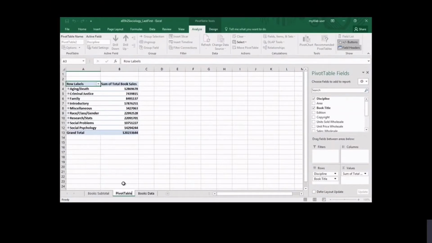Rename the sheet to Pivot Table. The pivot table is on the left side, and the pivot table field list displays on the right side of the screen.